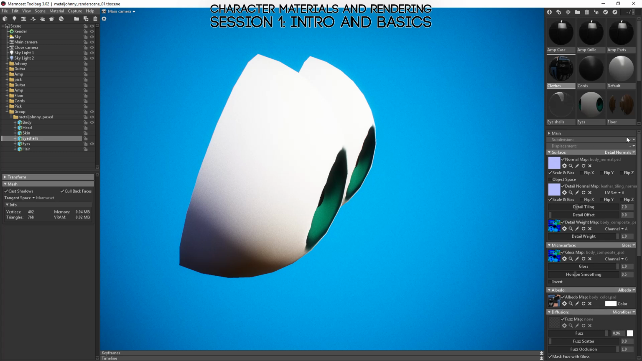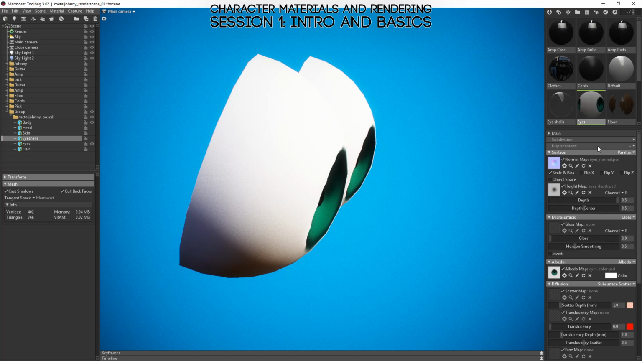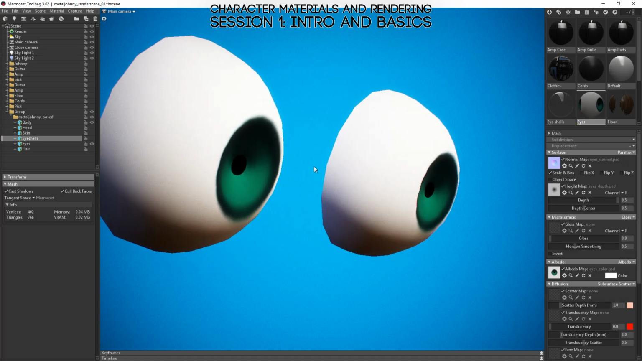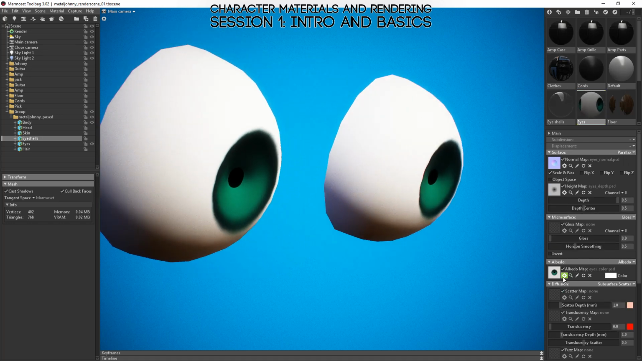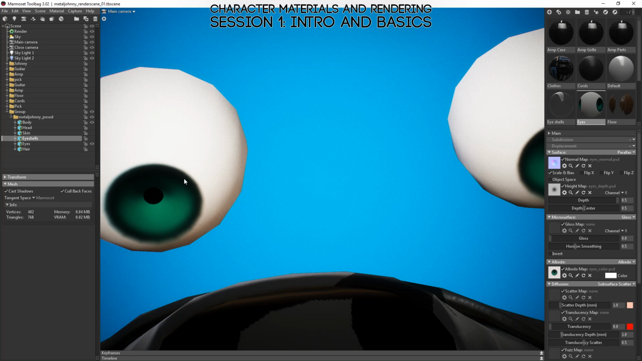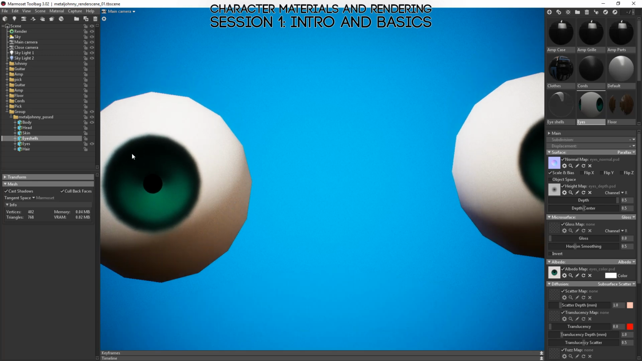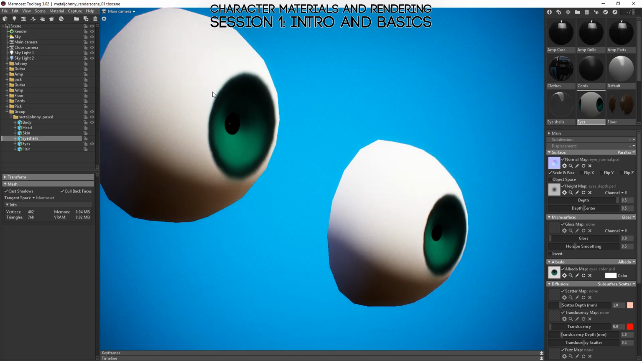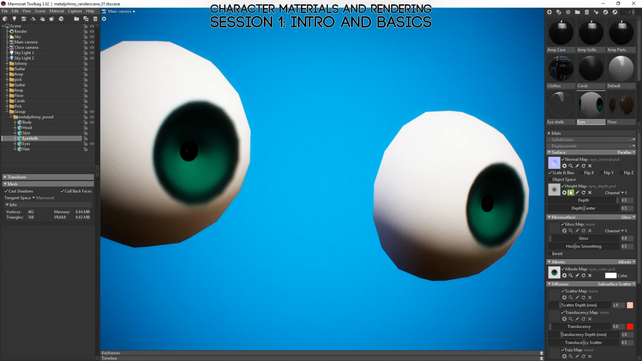Let me see if I can pull it out in here. We've got, let's see here, there we go. So here is the shader for the eyes. It has an albedo or diffuse map. It's got a normal map to get the nice shading on the underside of the iris right here. And then it has a height map.